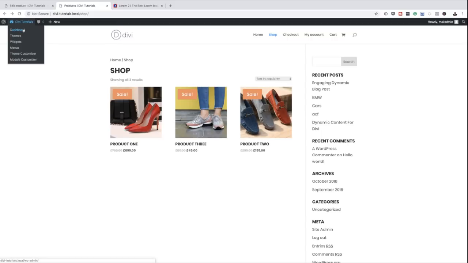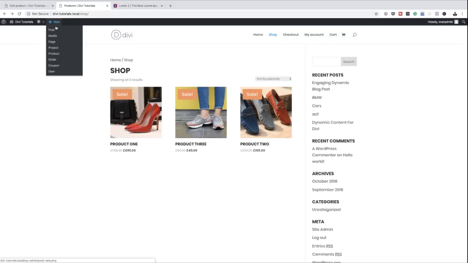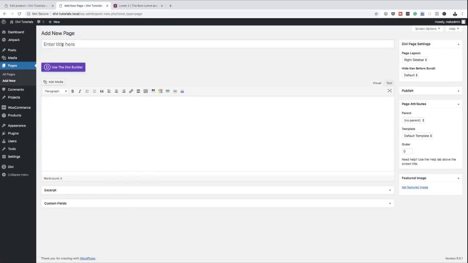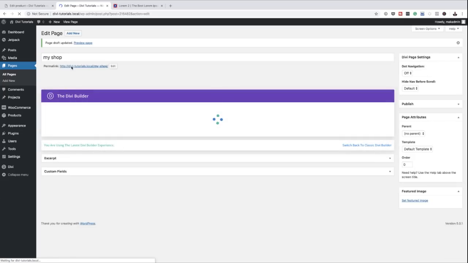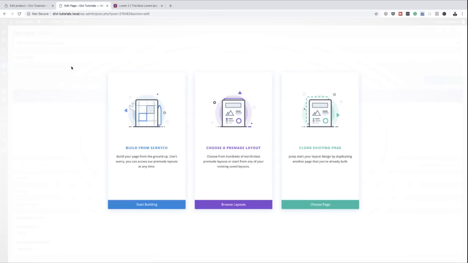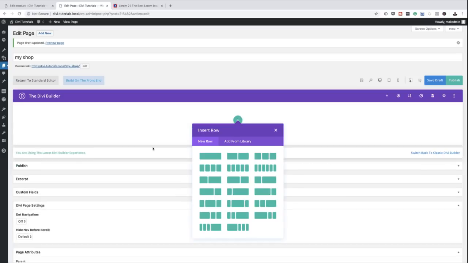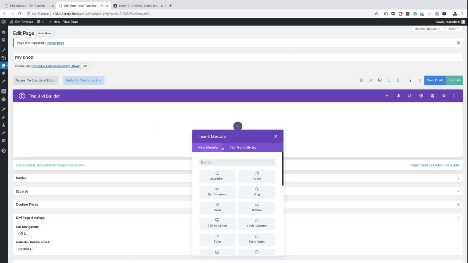So I'm going to come over here to the dashboard. In fact, I'm going to click this plus button here and just create a new page. I'm just going to say My Shop. Okay, we're going to go ahead and use the Divi builder, build from scratch. Right, so we're going to add a single column.